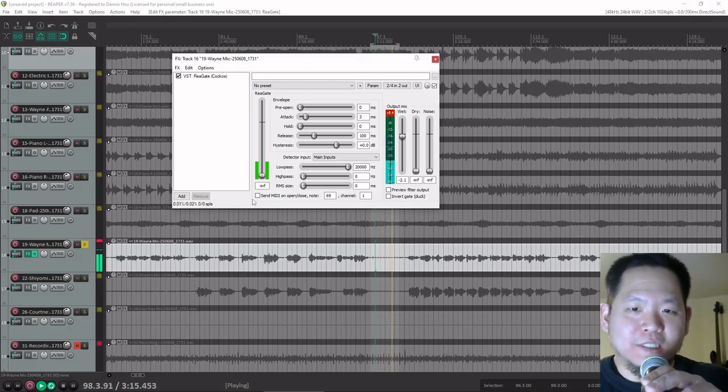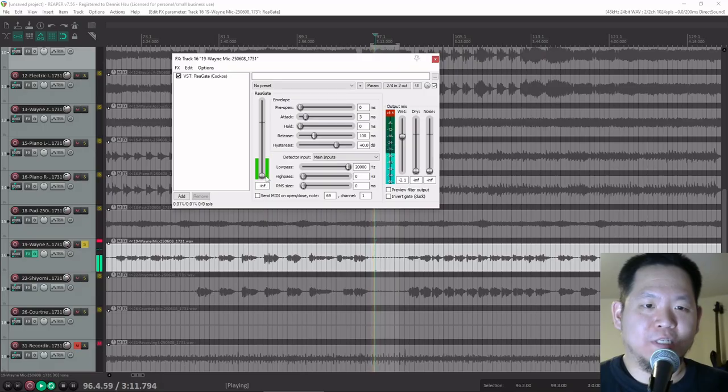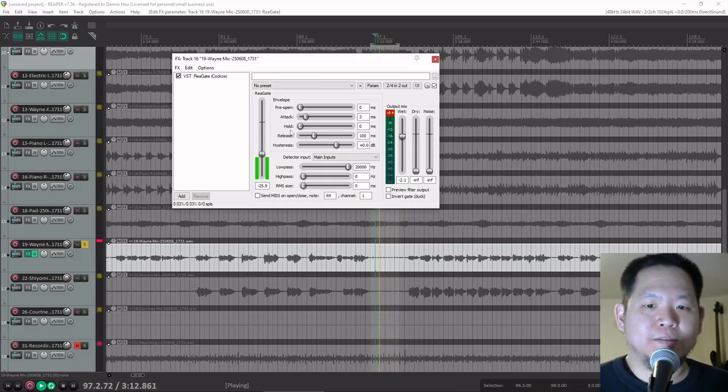Okay, so this is what it sounds like with no gate. It's just noise, right? So this is the background noise of the whole mic. So we're going to bring it up above the background noise as little as we can. So that when Wayne's not singing, it's not going to be picking up noise. So that's called the threshold on the mixer.